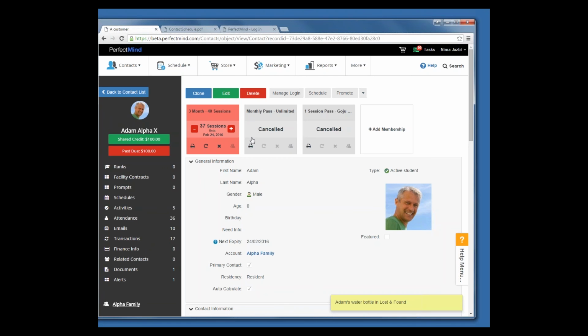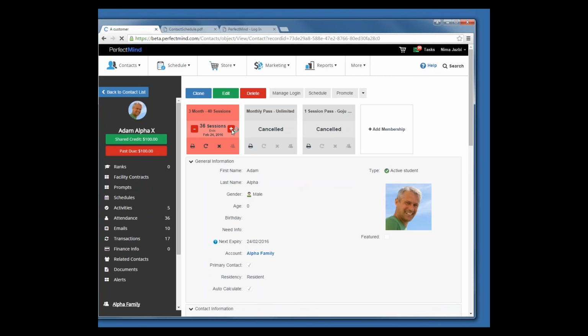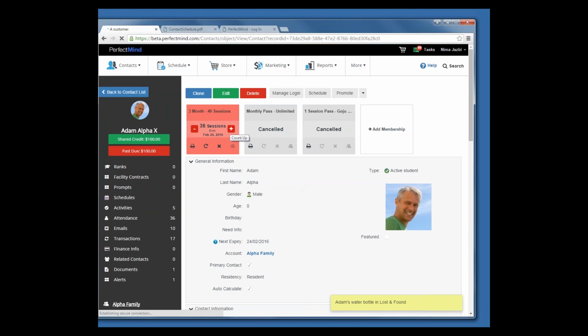So as of this release, we've added the plus and minus buttons, which allow you to reduce or increase the sessions as you wish. And what this does, in addition to changing the number, is complete the accounting portion of the punch pass in the background correctly.